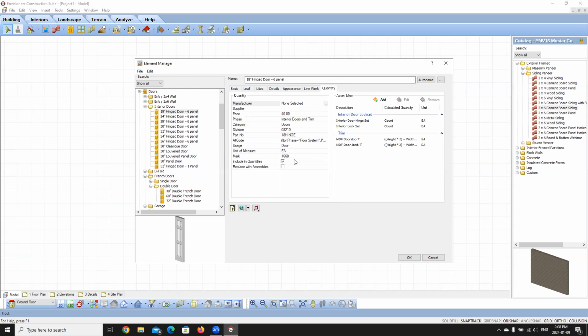Next is the supplier. Now, this is going to be the company or the store who will be supplying the product that you're looking to use. This is a typing field, so you would actually just type in the supplier that you would be using for your parts.